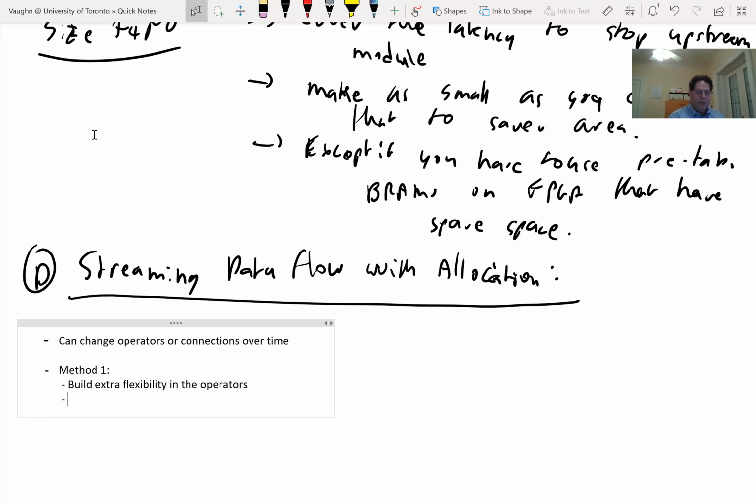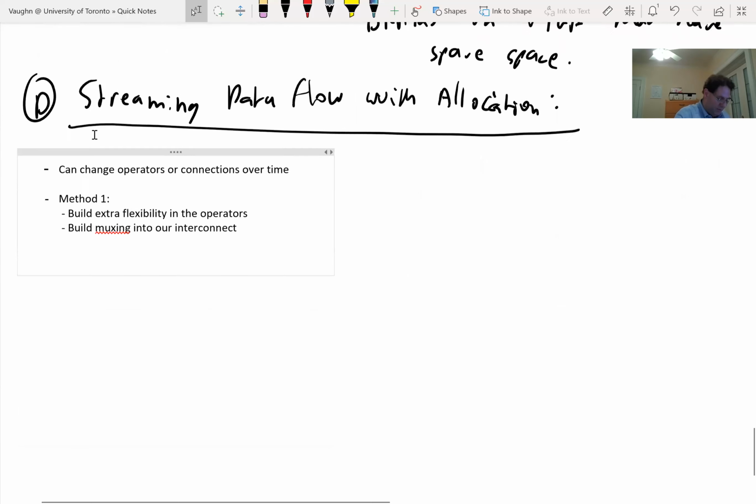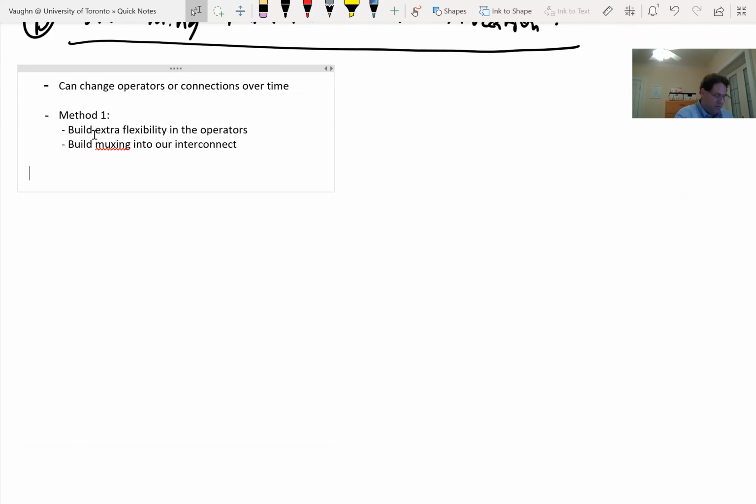Maybe we also have some differences of how our operators are connected. They're not always going to have the same connections through all eternity. So if we have that, we need to build muxing into our interconnect. So instead of having just simple wires that connect one operator to another, we need to build something a little more complicated where we have switching, multiplexers. Okay, so let me draw an example of that.